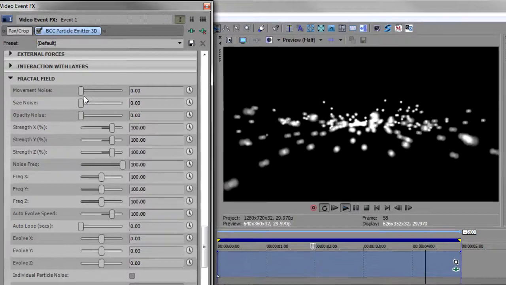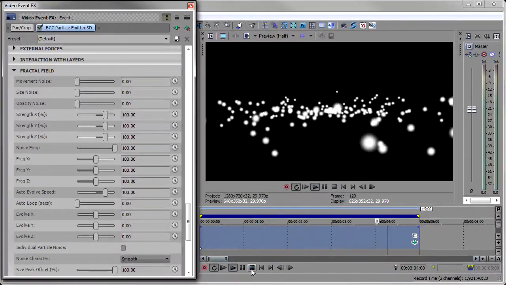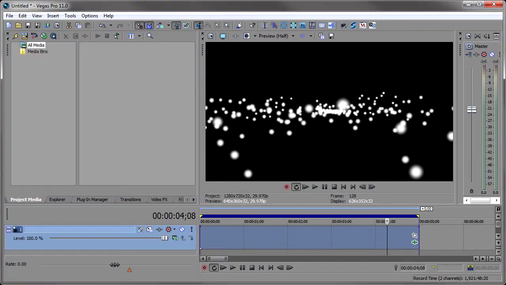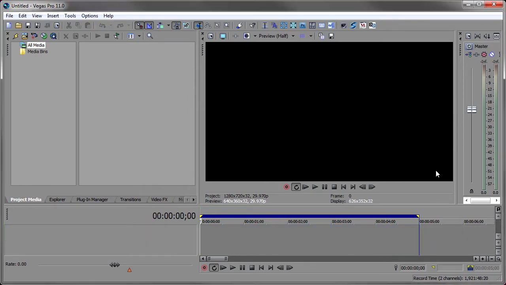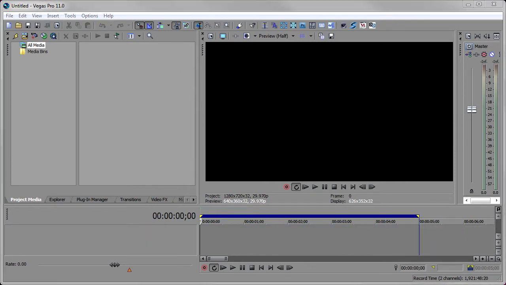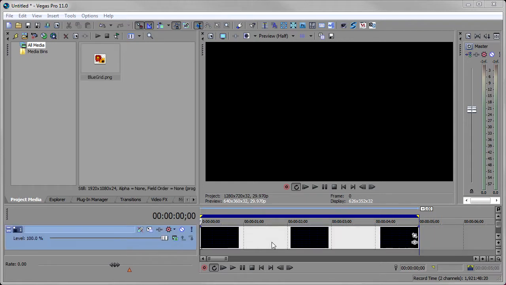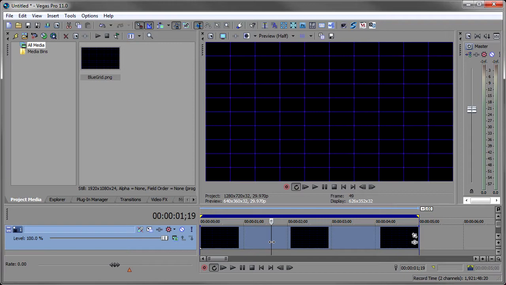Let's go make our motion graphic. So I'm going to stop this, and I'm just going to create a new project here. And the first thing I want to do is create that bottom. I've got a little blue grid that I'm just going to drag down on the timeline. There was a floor that all of this was being created on, and I just created it with a simple blue grid. So this is a PNG file.